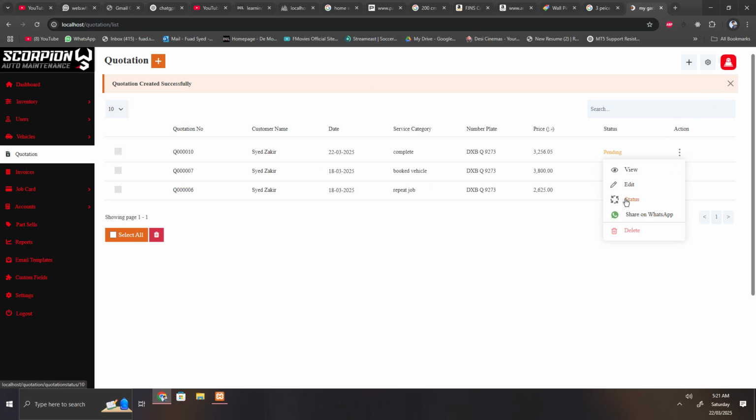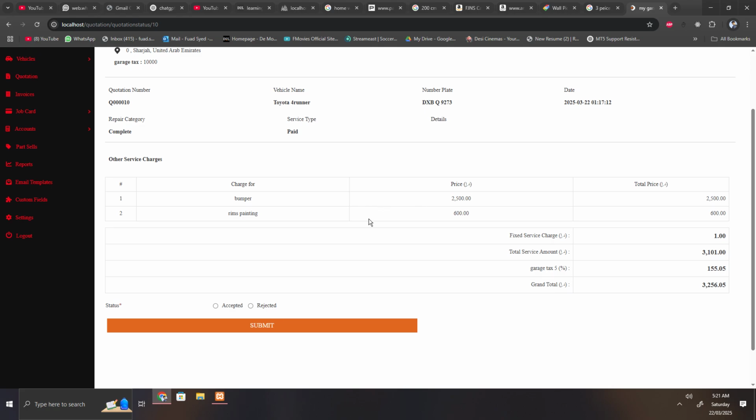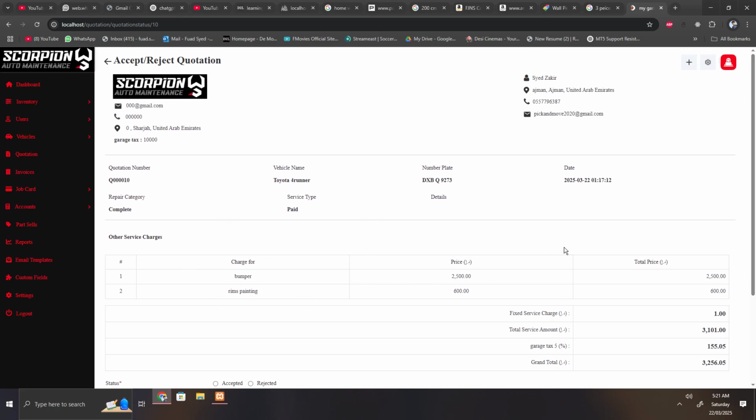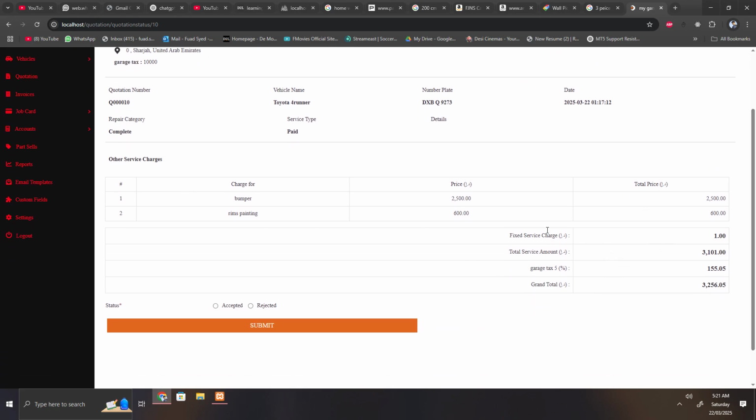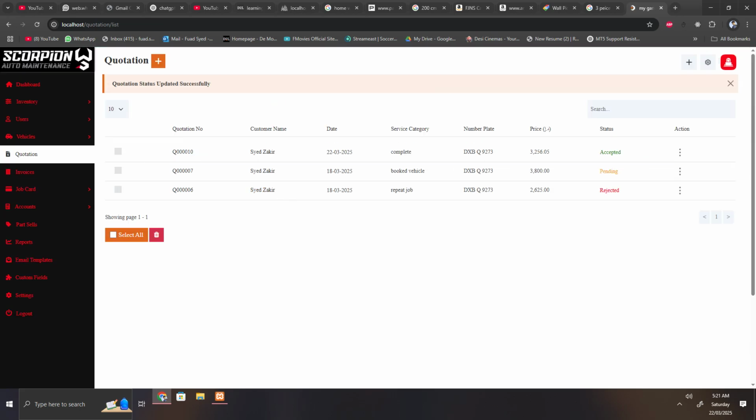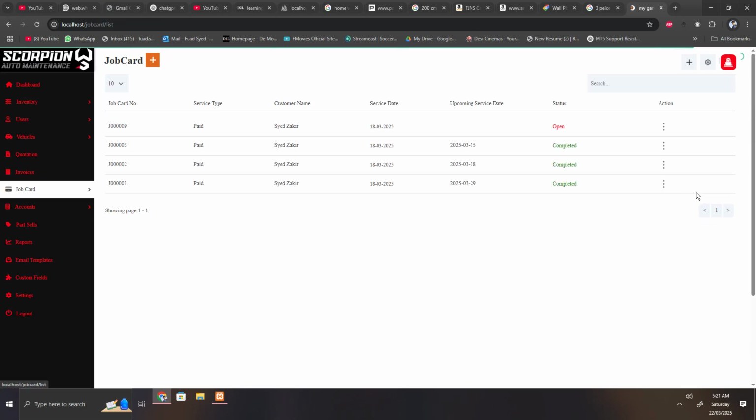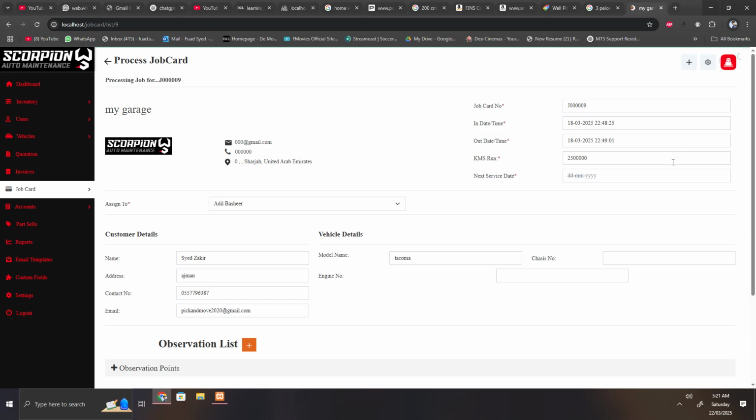For example, if the person has rejected it, they say, okay, this is the quotation, but he doesn't want it. If you press reject, it'll get rejected. If you press accept, it'll get accepted, and it'll become a job card. See, a new job card. Process job card.